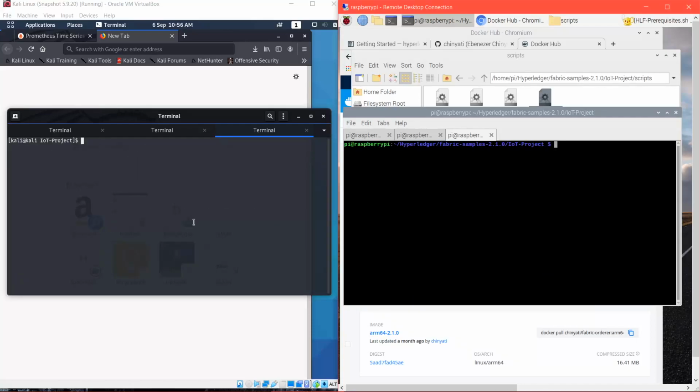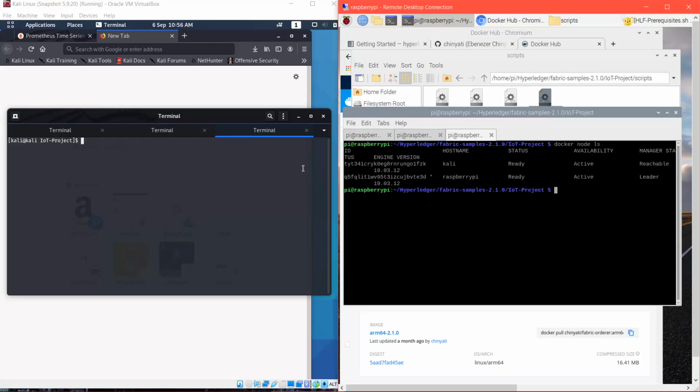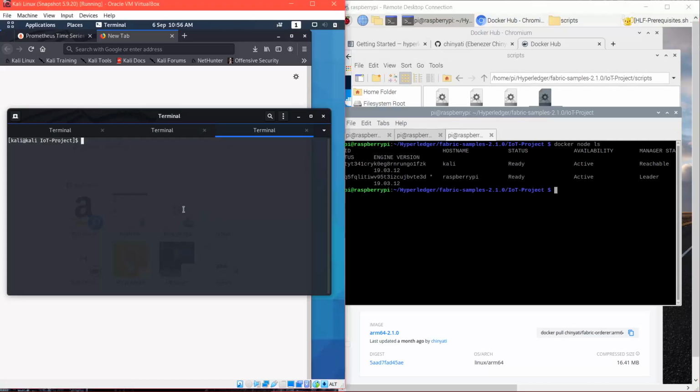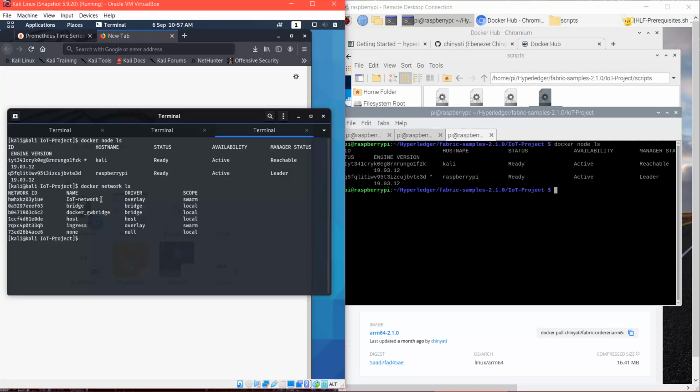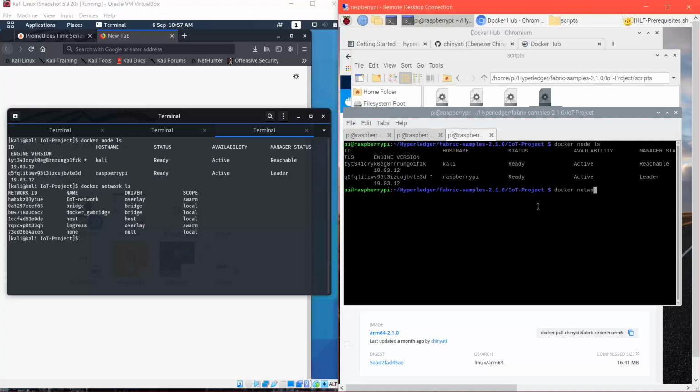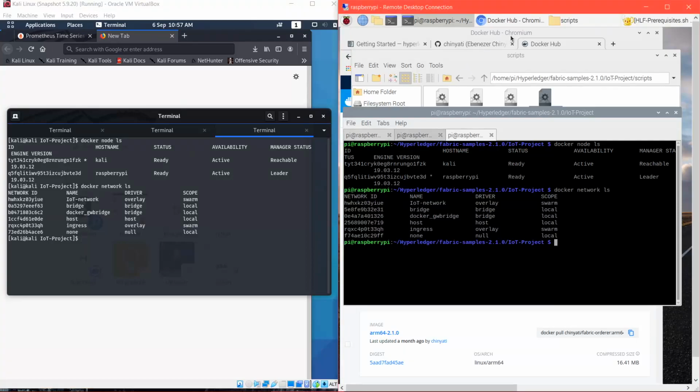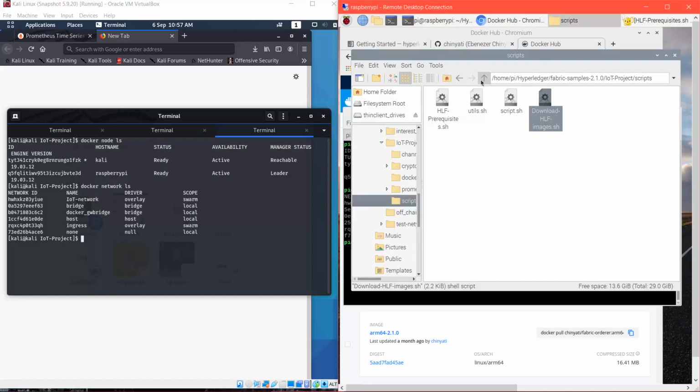With the images downloaded, the next thing is to set up Docker Swarm, which will be used for the multi-host configuration. So when we run docker node ls, it will show us that Docker Swarm has already been set. We have the two devices, the Kali Linux and the Raspberry Pi, already communicating with each other. The same output is given there. And when we run docker network ls, we get to see that the IoT network running on overlay driver is also already set up. Both devices can see this network. This is the network that is going to be used for setup of the containers.